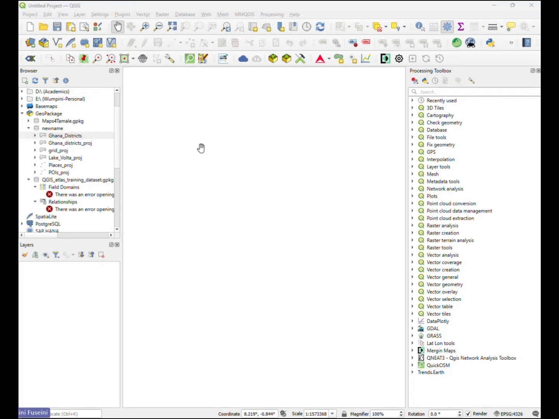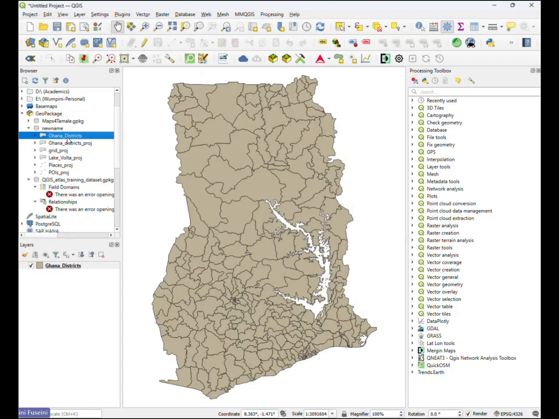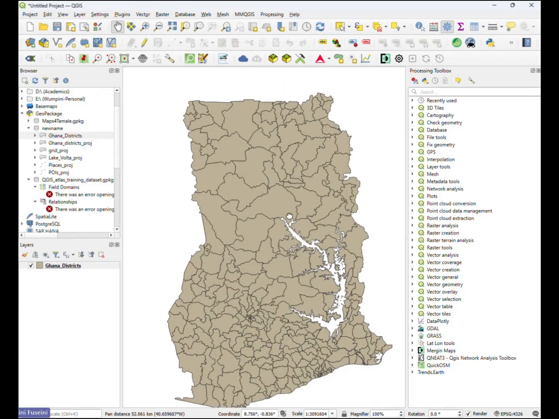So now that I have my datasets in my database, there are several options to load them. I'm quite sure we already understand. For me, I prefer to just double click on it to bring my dataset into my map canvas and my layers panel first. And the layer itself is shown here as well. So I have it as the district shapefile.